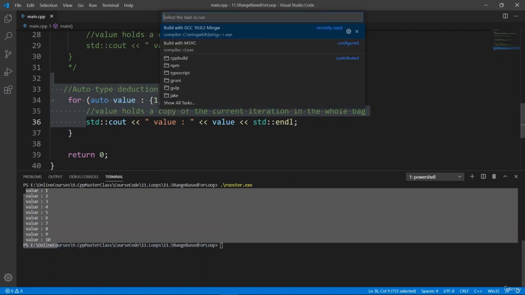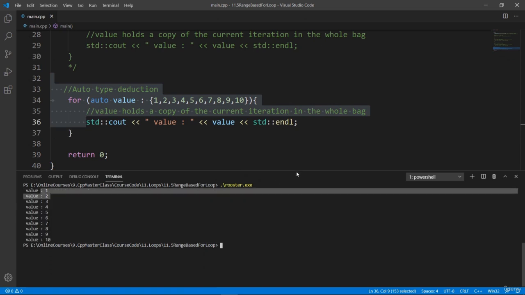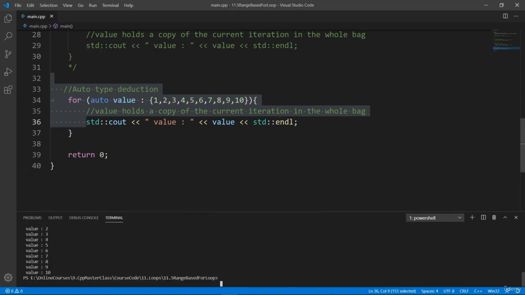So let's do that. We're going to build with GCC. The build is going to go through. Let's clear properly and run Rooster. The values are exactly what we expect from 1 all the way to 10. And this is really all I had to share in this lecture.